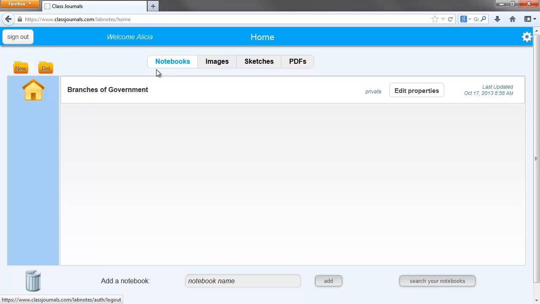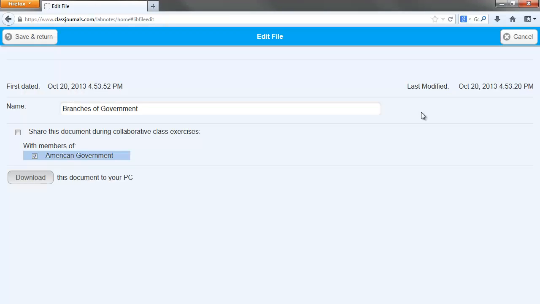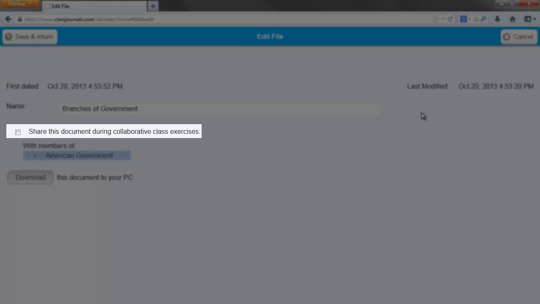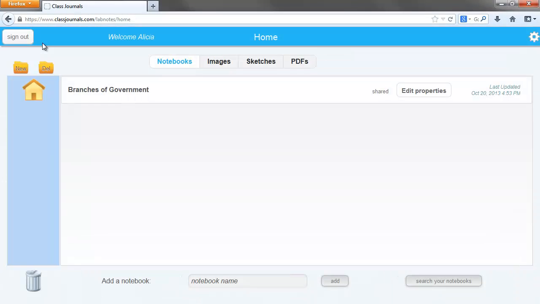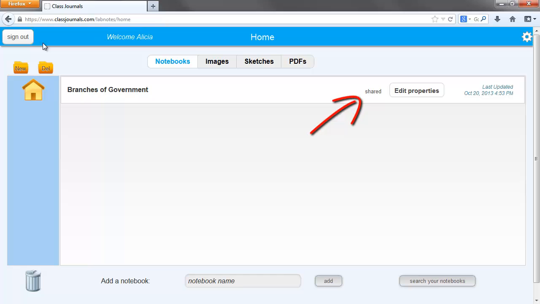To change this setting, the student clicks on the Edit Properties button to the right of the assignment's name, and then checks the box to the left of Share this document during collaborative class exercises. When finished, the student clicks Save and Return. Note that the word private has now been changed to shared.